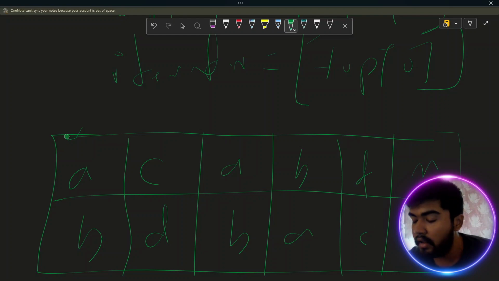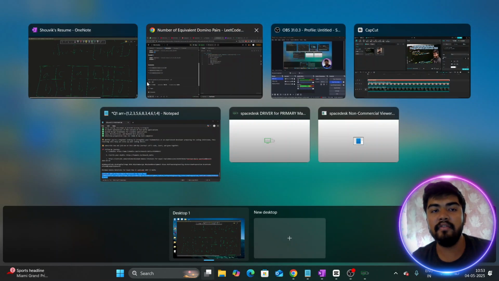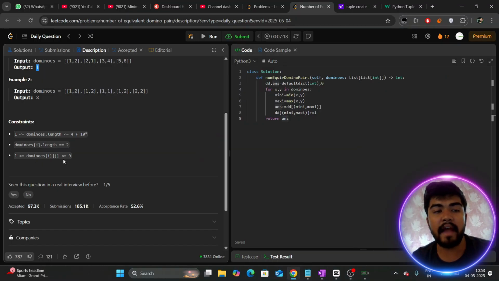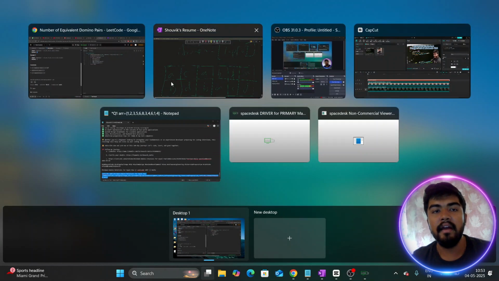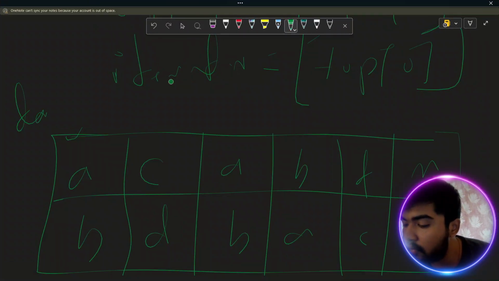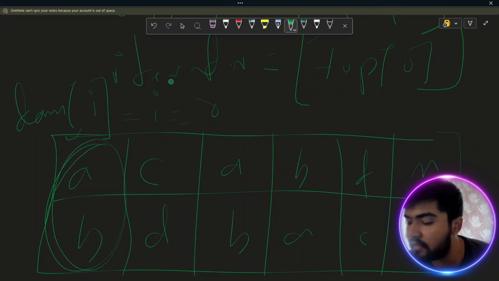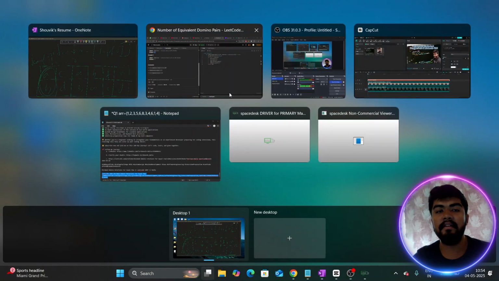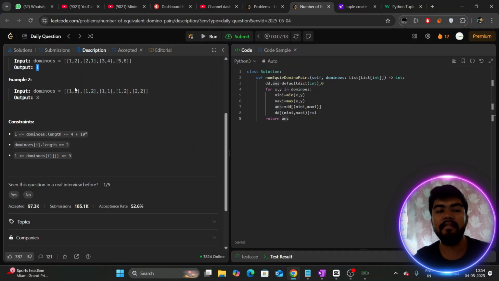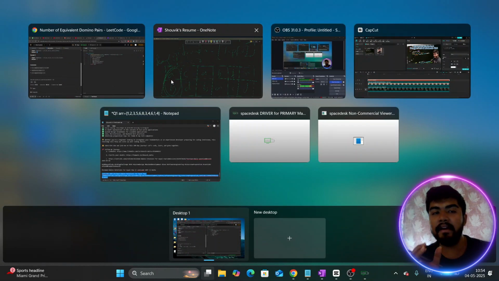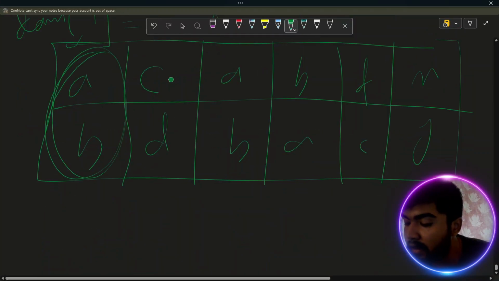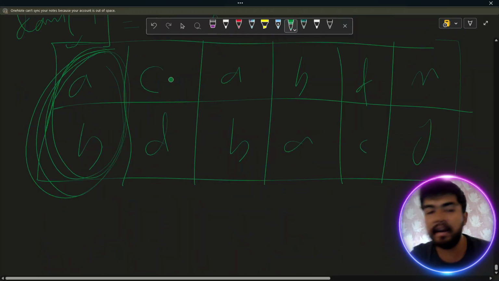Now they are giving a range for these values. The values can be in the range of 1 to 9, and dominoes[i] length is 2. So why is the length of dominoes[i] 2? If i equals 0, then they are giving you this pair. On these test cases, you can see they are giving the pairs. So dominoes[0], the pair at index 0, is denoting these values, right?